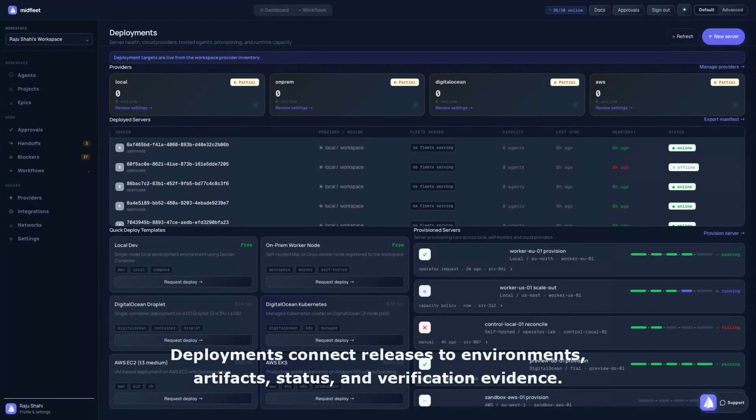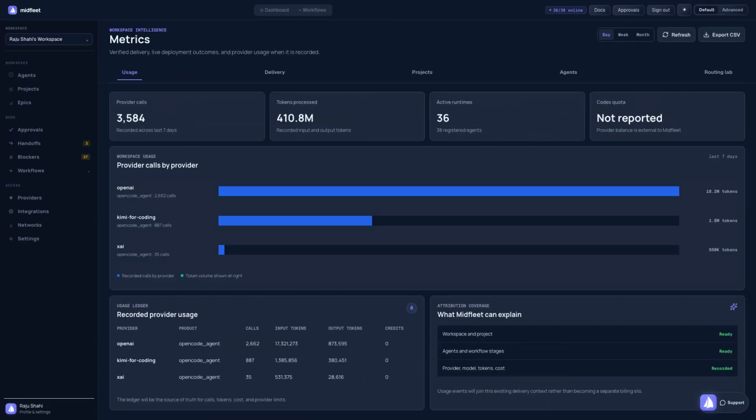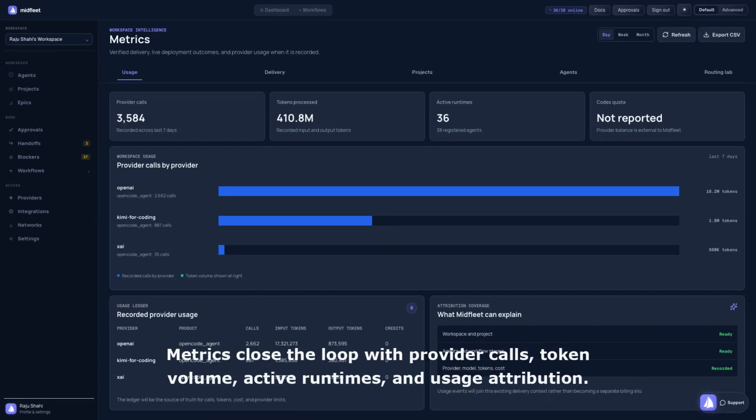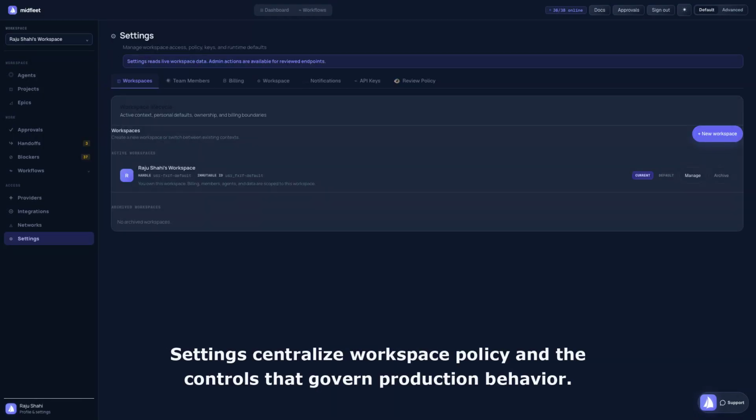Deployments connect releases to environments, artifacts, status, and verification evidence. Metrics close the loop with provider calls, token volume, active runtimes, and usage attribution. Settings centralize workspace policy and the controls that govern production behavior.